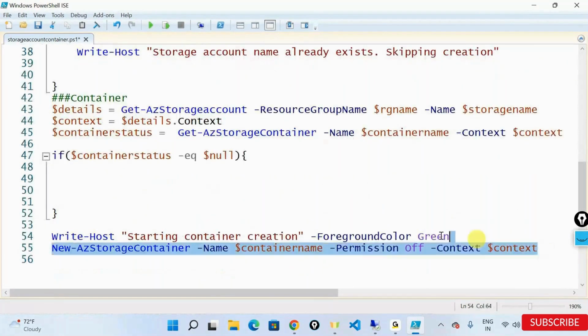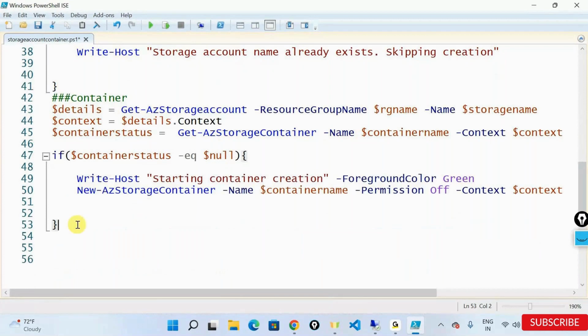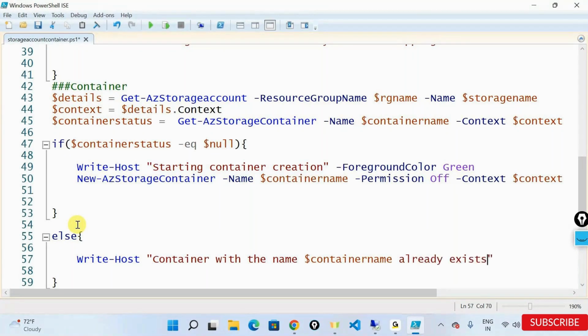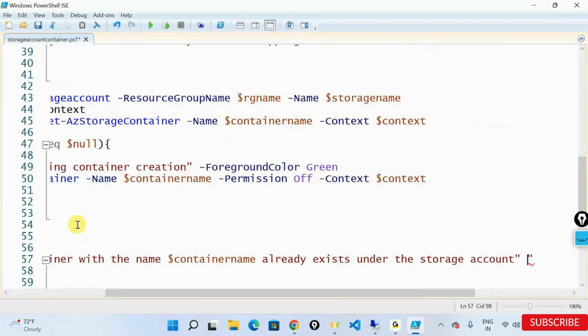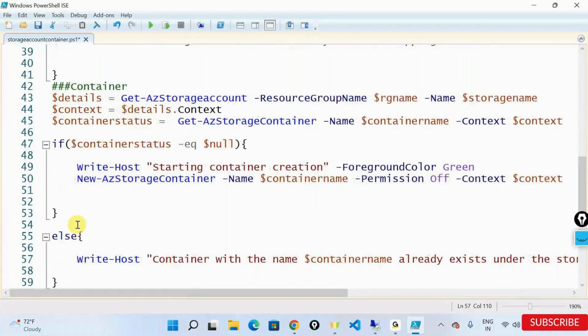So I'll get everything. Paste this in. I'll say else. You can write some elaborate thing here. I'll say Write-Host container with the name $containerName already exists under the storage account, and I'll say I can give its name. I'll say storage name. I'm saying okay fine, this is the detail.